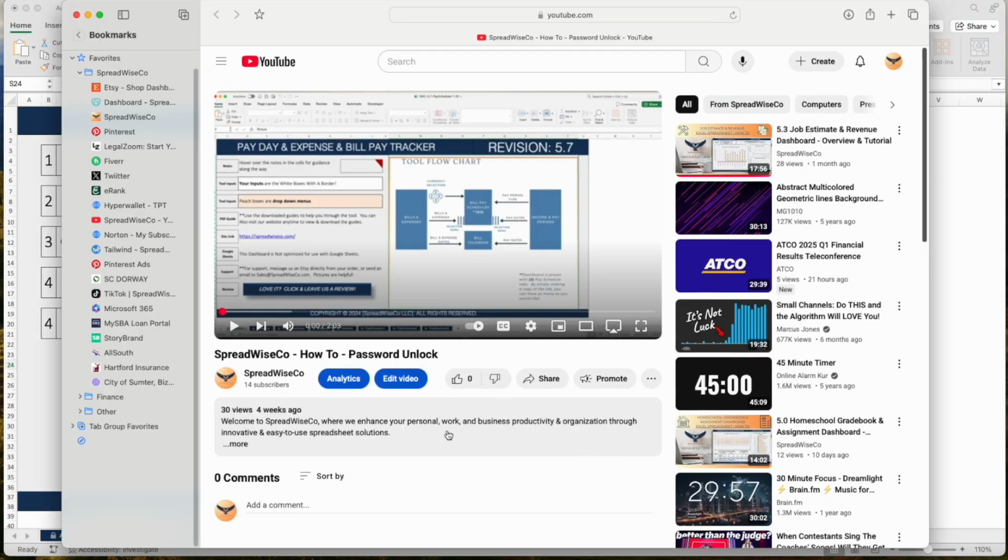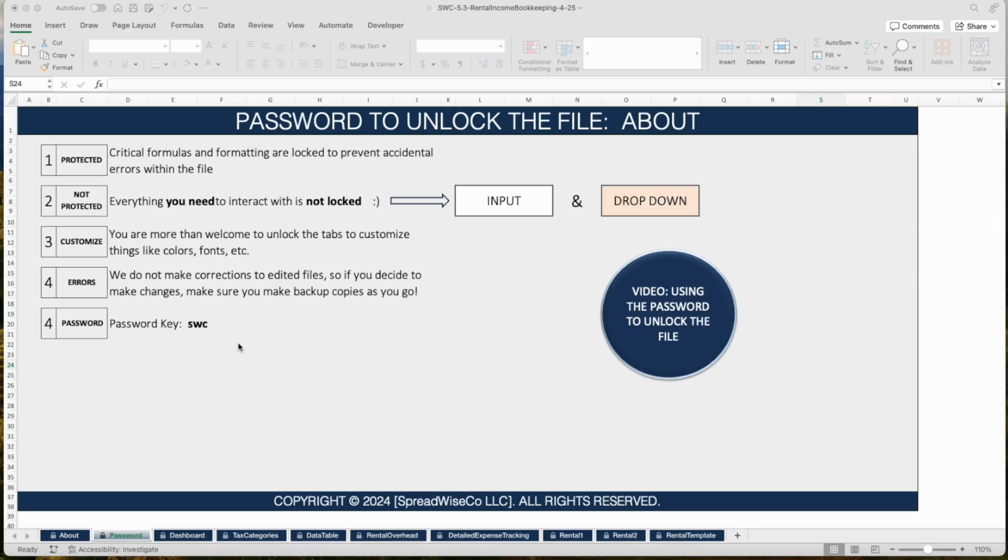If you do want to unlock it to change colors or change fonts, etc., there's a link in the file. So you can click on it. It'll take you to a short 2-minute YouTube tutorial, and it'll walk you through using that password. Now, I will note you do not have to unlock any tab in order to use it.